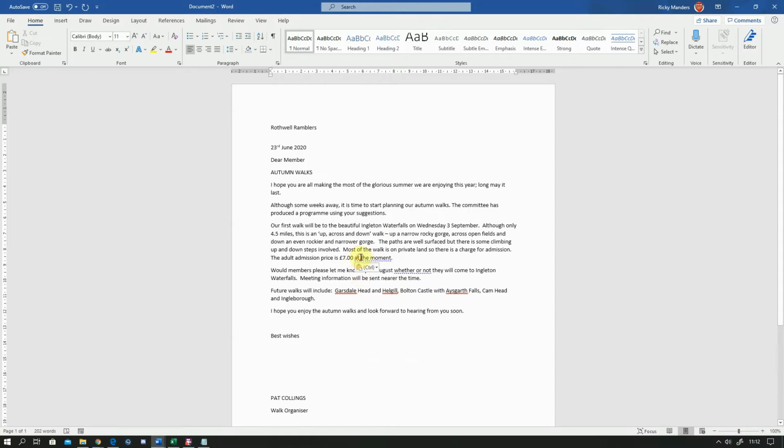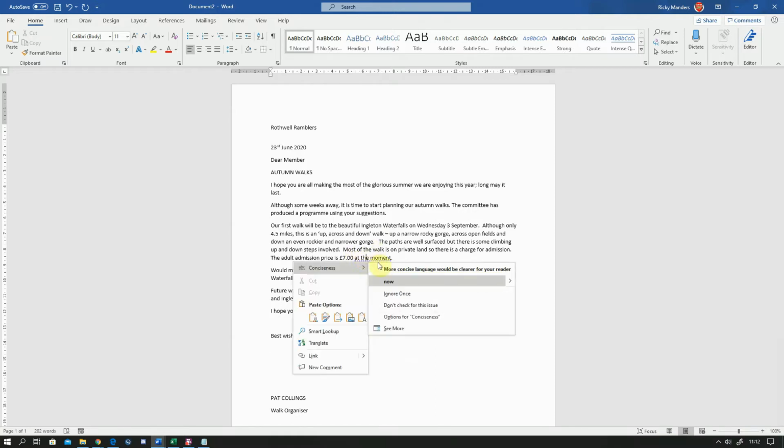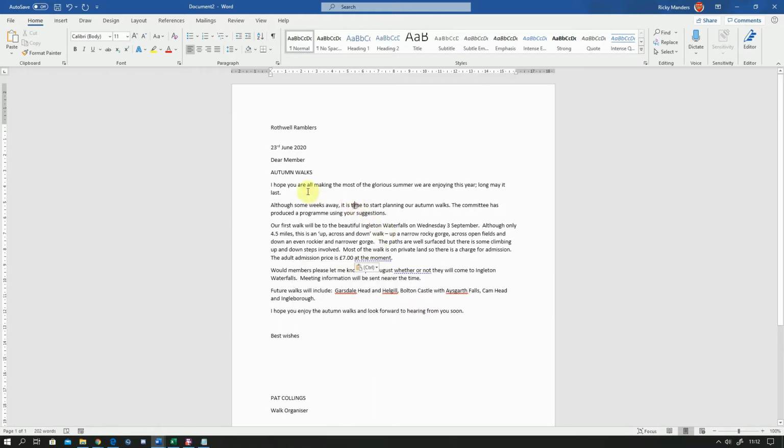This blue line just gives us some tips on grammar and things. We're not worrying about that too much. So I'm going to start at the top of my document. I've got all the bits of information in I need. This Rothwell Ramblers, I'm assuming it's not part of an address. I'm assuming it's a title. So I'm going to make it look like a title.